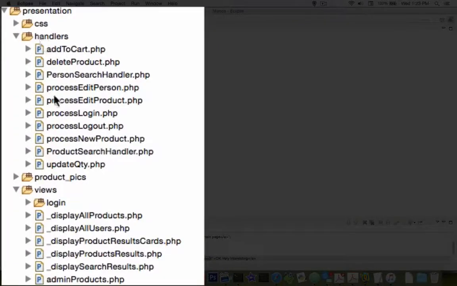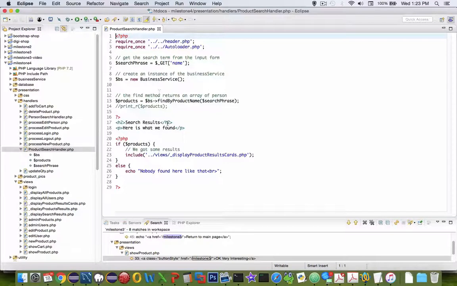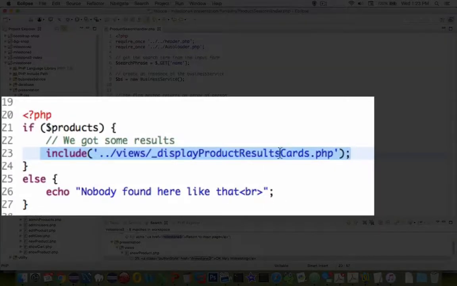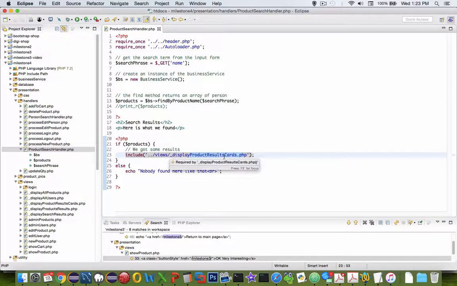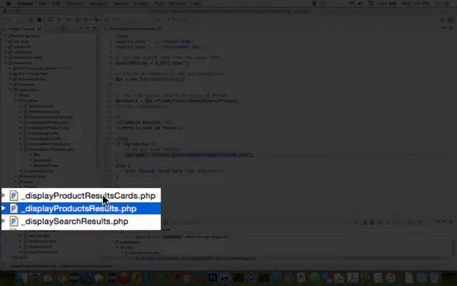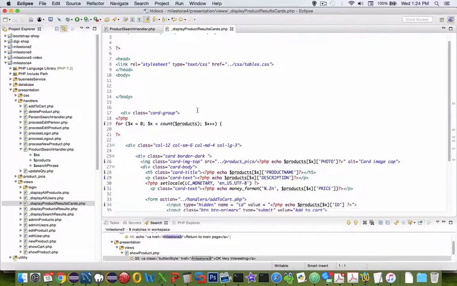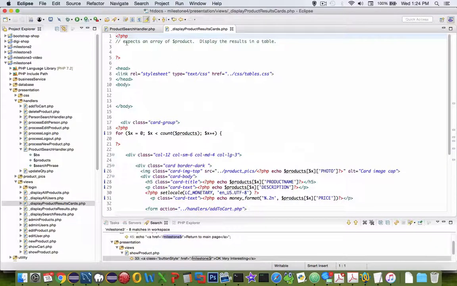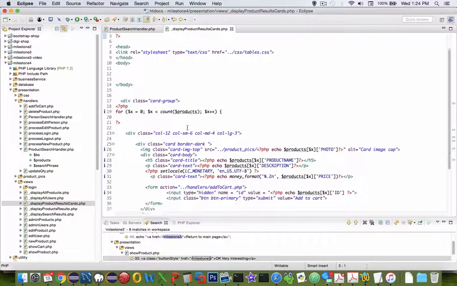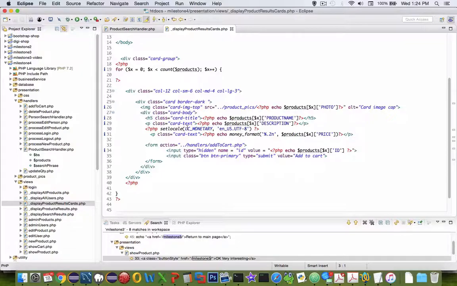Inside of the Handlers folder, I have a place called Product Search Handler. And right now, we get the results from the business class, and then I include the display results here. And so I created this new file here called Product Results Cards. Let's see what that looks like. The normal product results was a table. The product results cards is, you guessed it, using the cards. And so the same results look like we had earlier, but here is how I actually print the cards.